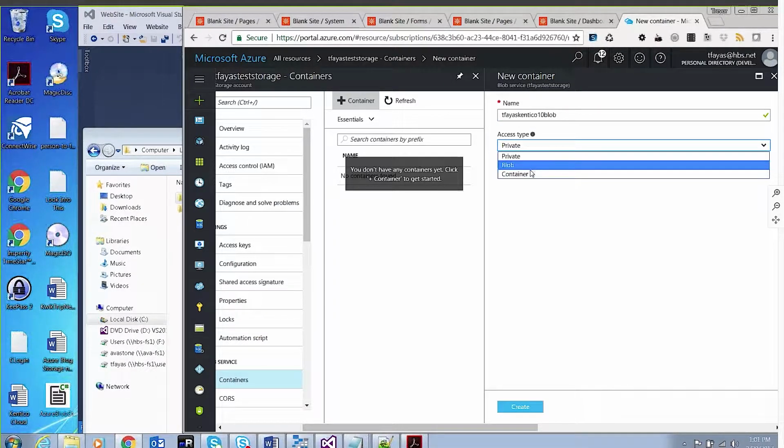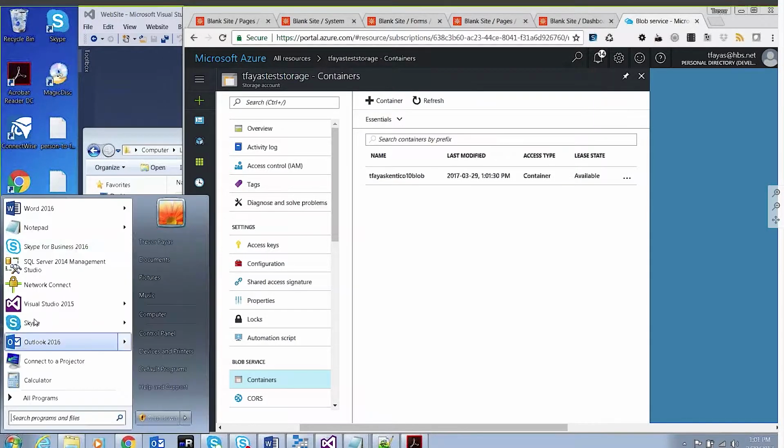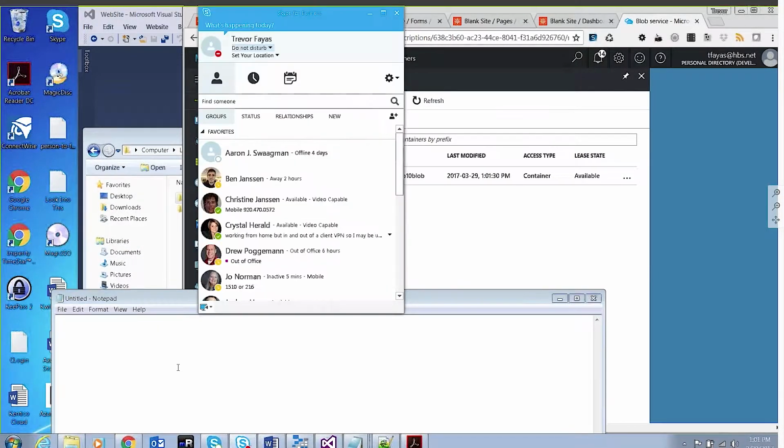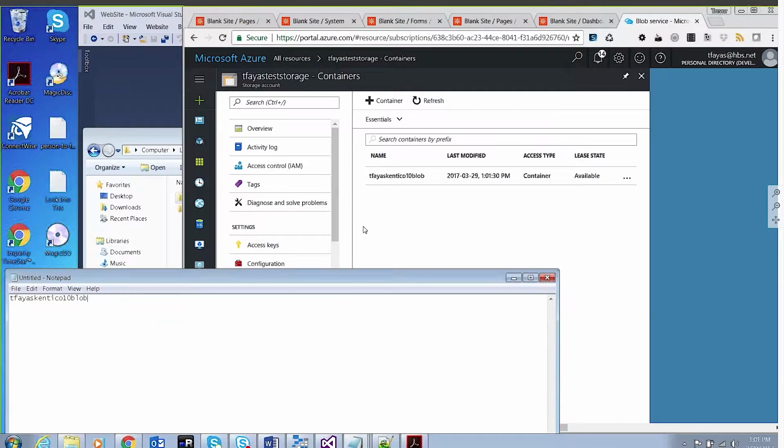And the access type is going to be a container type. I'm going to go ahead and create that. So we're going to need to keep track of that name. So I'm going to go ahead and bring up a notepad and paste in my Kentico container name.